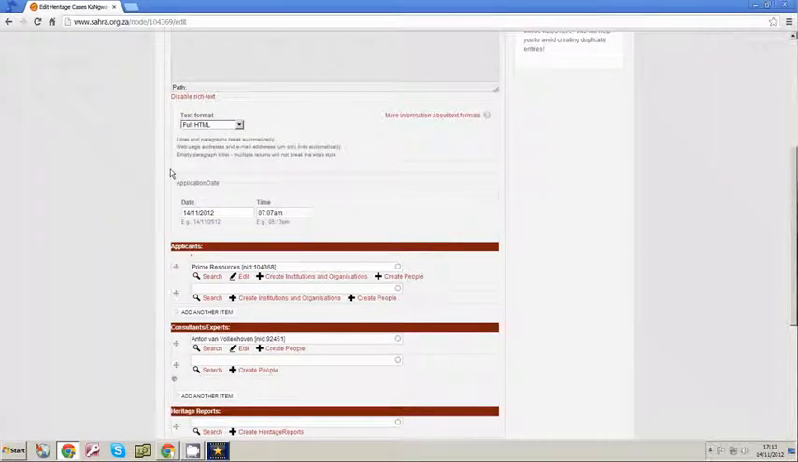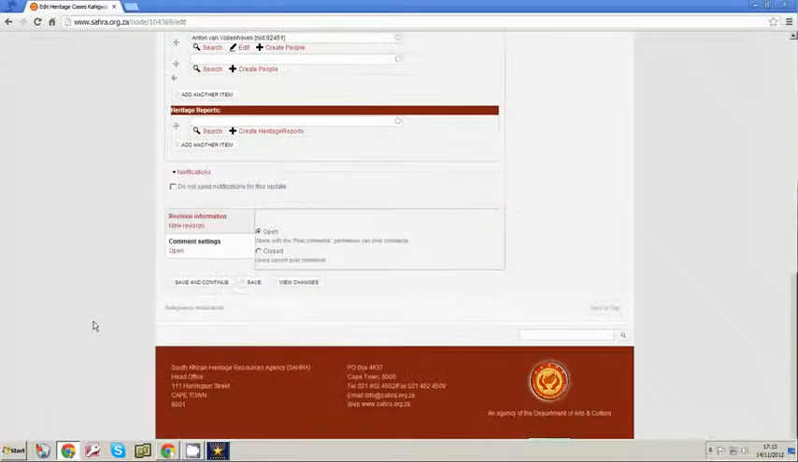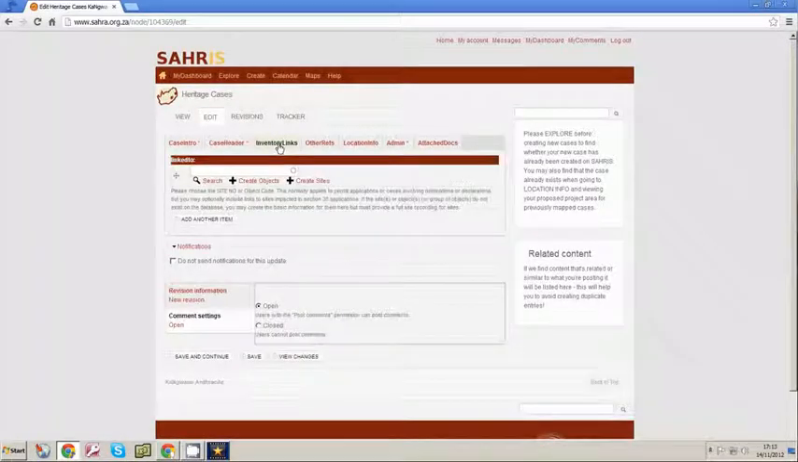And then this is the applicant, this is a company, primary resources. He's filled in that information. He's the consultant in this case. And inventory links, it's not linked to a permit, so there's no particular site that's been linked to this application.